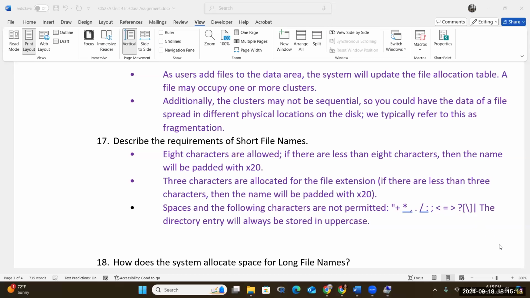The directory entry will always be stored in uppercase. So directory entries are your folder, your container entry. That's going to be uppercase. Spaces and those characters are not allowed for your short file names. And remember, short file names are 8 characters maximum.